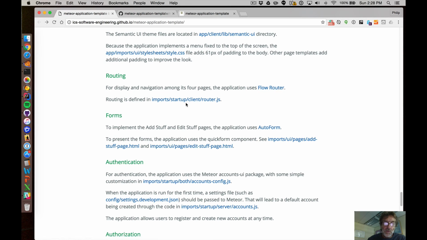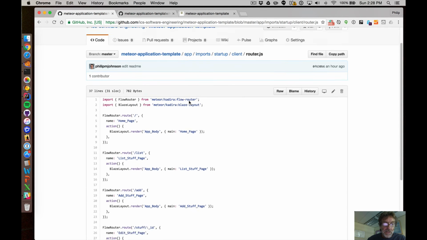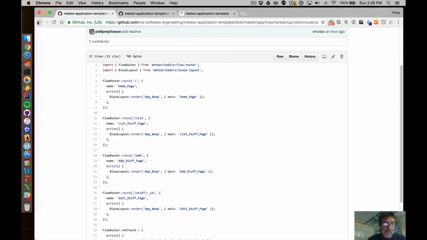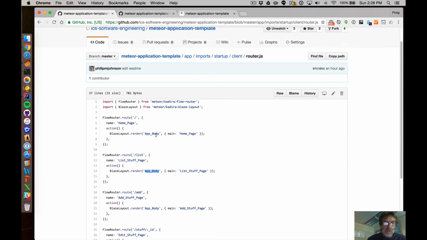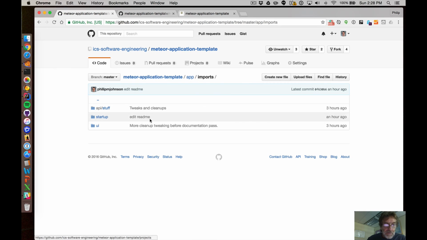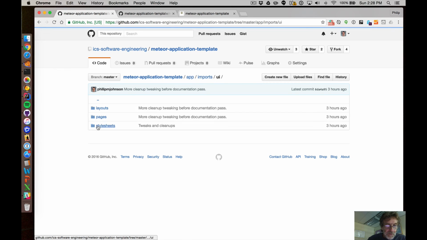For routing, we're using Flow Router. The definition of the routes are here. We've already seen that. It's very straightforward. Basically, one single global top layout file, and in fact we might as well just quickly go look at that.